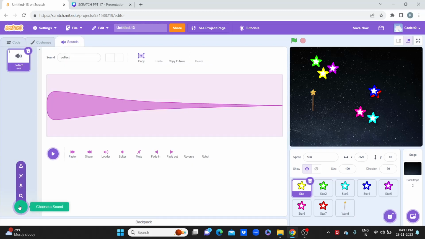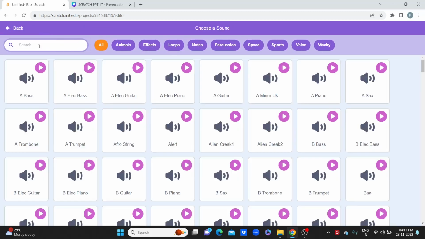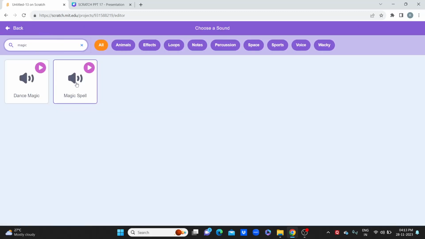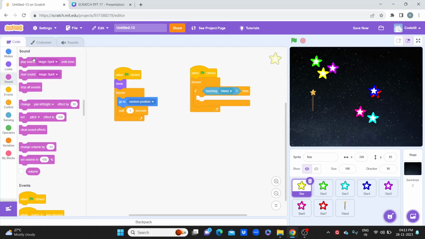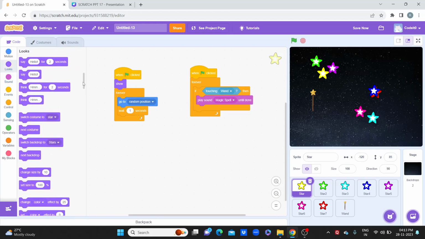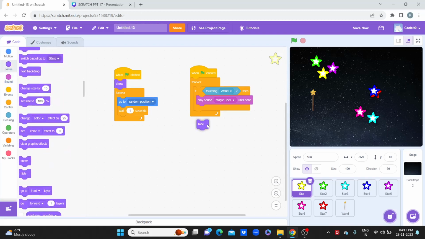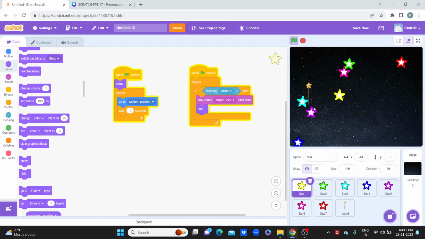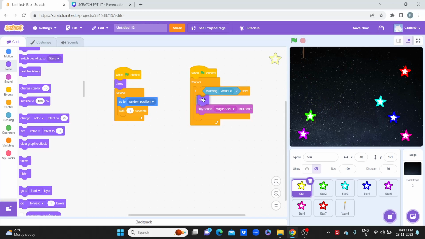Let's go to sound, click on choose a sound and search for magic spell. Play sound magic spell until done. And now I can take the hide. In whatever sprite you are doing this code, it is going to hide that particular sprite. You can see yellow just went away. Or we can do one thing, we can first write hide.